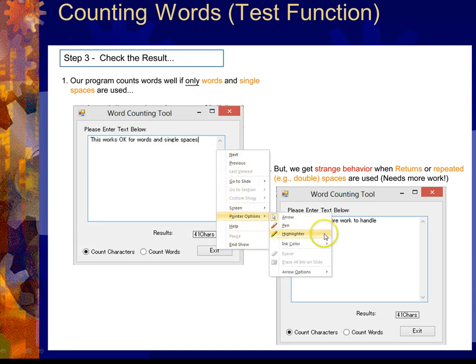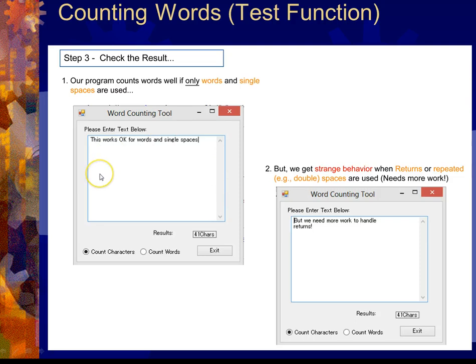Anybody want to give it a name? What should I call this text box? I don't know. Let's call it TXT word. Okay? So how do I access what's inside here? TXT word.text, right? That will capture whatever is typed in here.